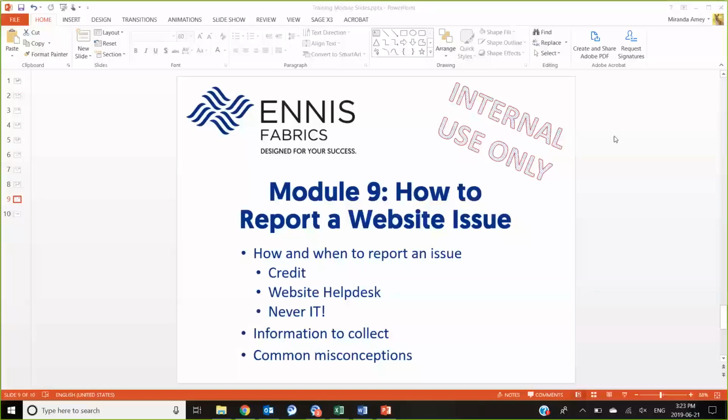This is a very important one for me and for you to know how to do properly so things can be resolved as quickly and efficiently as possible. We're going to be running through how and when to report an issue, who to contact, information to collect, and some common misconceptions. I'm trying to fill in some information to help you understand what's happening and why.